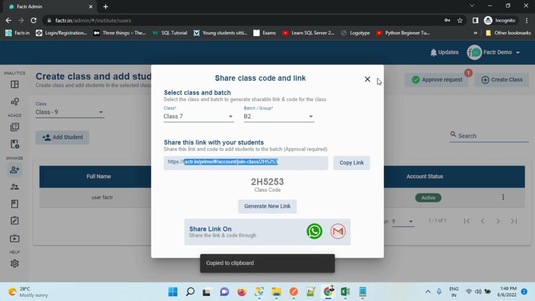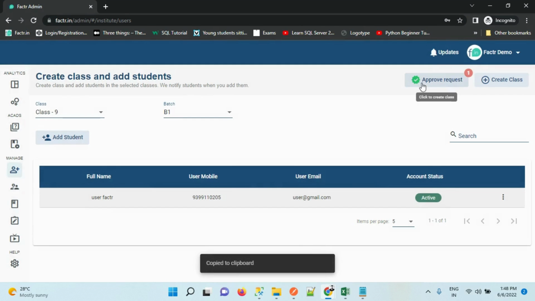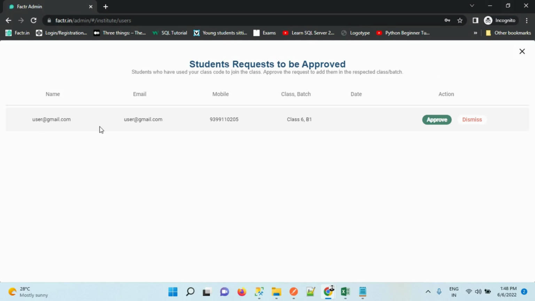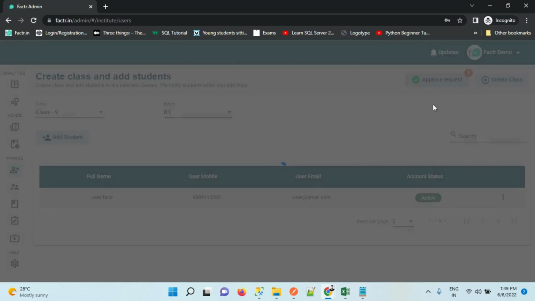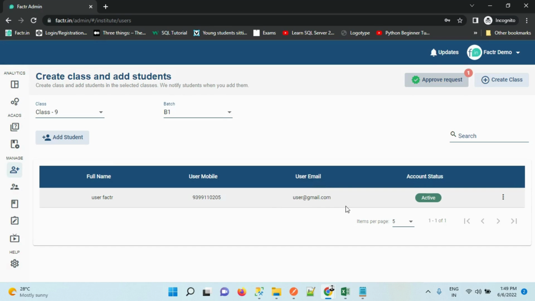Once they add and submit the request, teachers receive the approval request here. If you look at the right side corner and click here, these are the students who have sent a request for the class 6 P1 batch. You can approve or dismiss, depending on whether you want this particular student in your class or section. Once you approve, students will be added here like this, and then they will be able to see all the content and assessments which teachers have created for them.